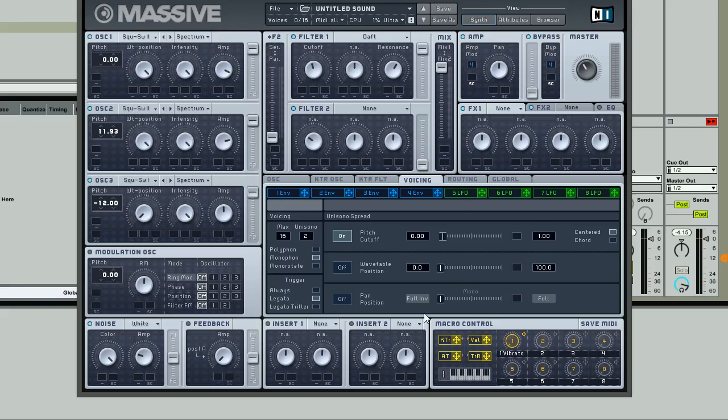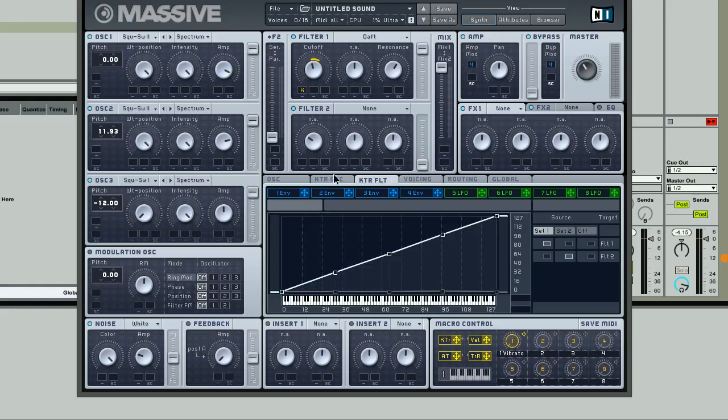So a way to avoid this is to do something which I've done before in other tutorials, and that is to use the key tracking macro. Essentially, if you use it subtly, and we go into the key track filter setting here, you can see it's got this really linear pattern across the whole keyboard. So when we play higher notes, the cutoff is going to move up a little bit to respond to that, which is really important for this sound.